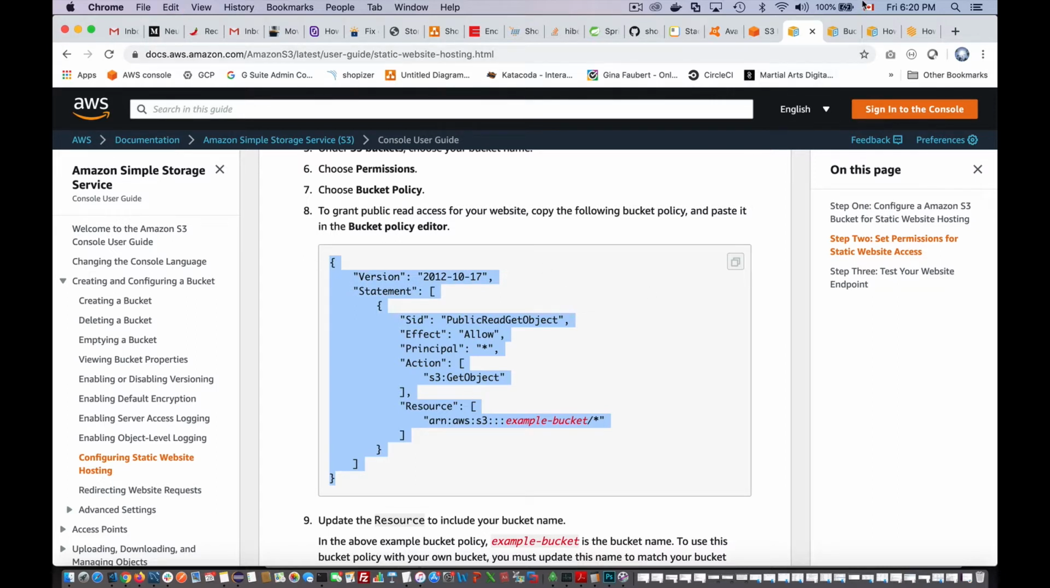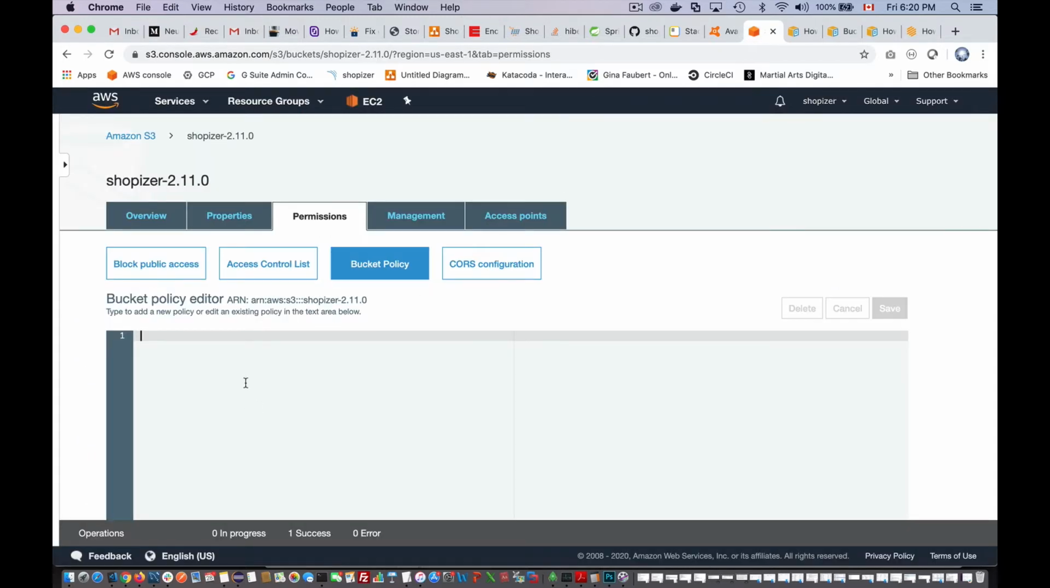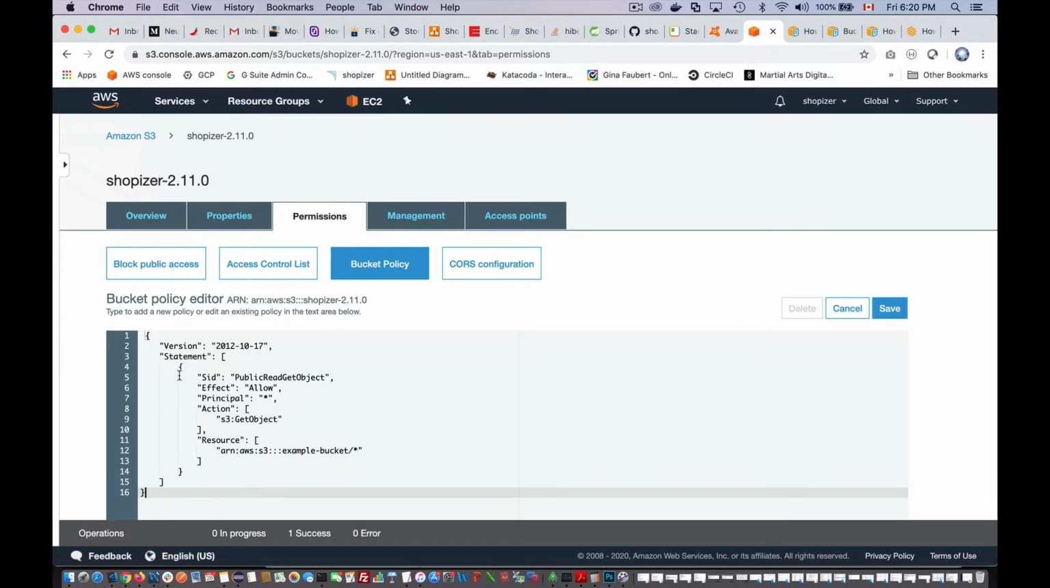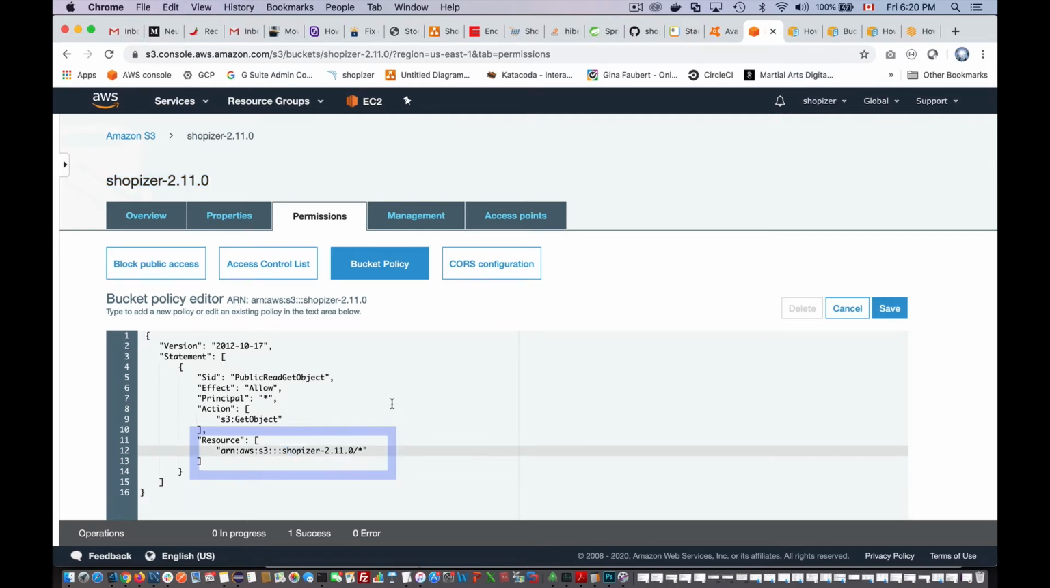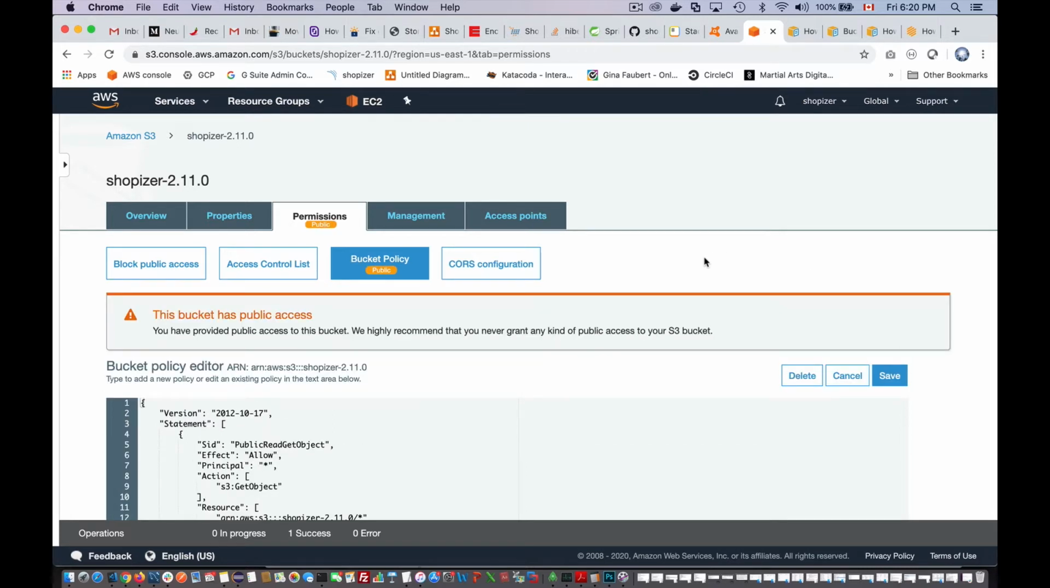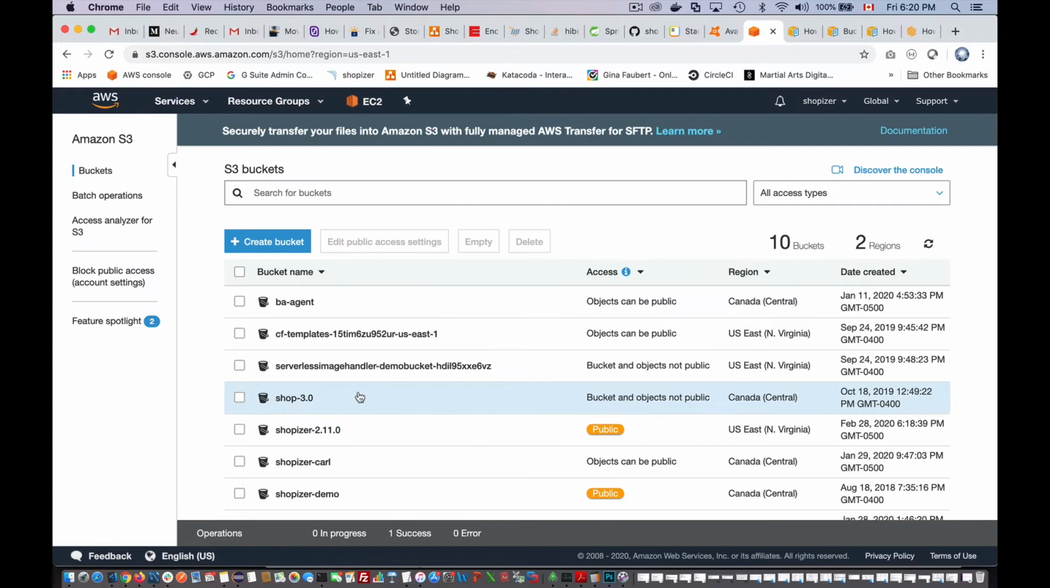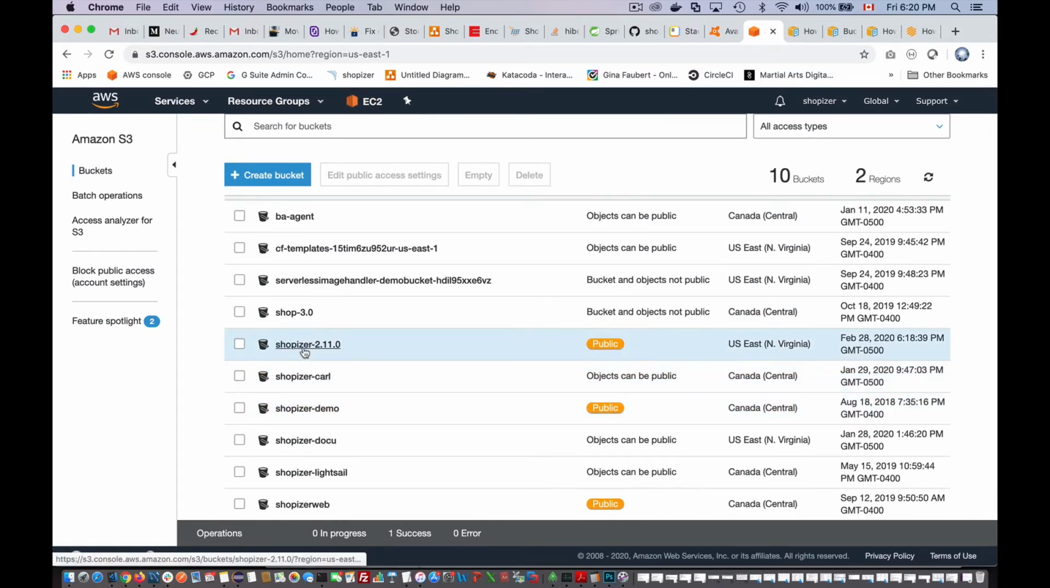So I'm just copying that here. The only thing I need to change is the name of my bucket that I can find here. So I'm copying that. That means it allows to get any object of that bucket. So I'm just creating that, saving that. And this bucket has public access. That's the confirmation I want to see. Click on that. I'm just going to do a quick test.